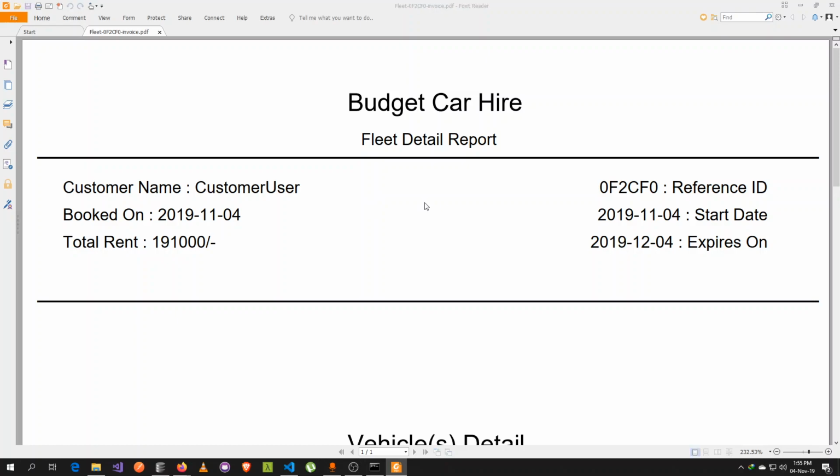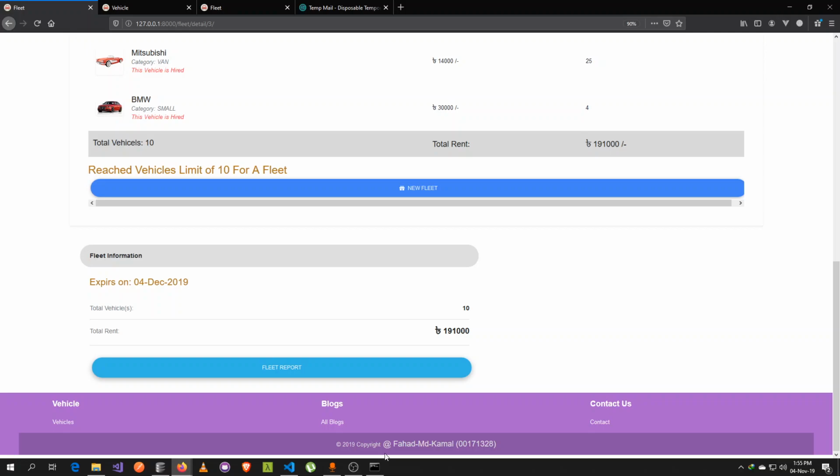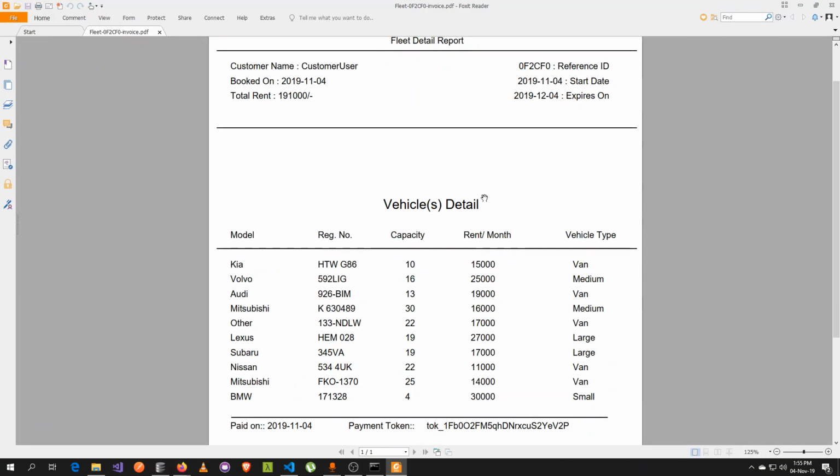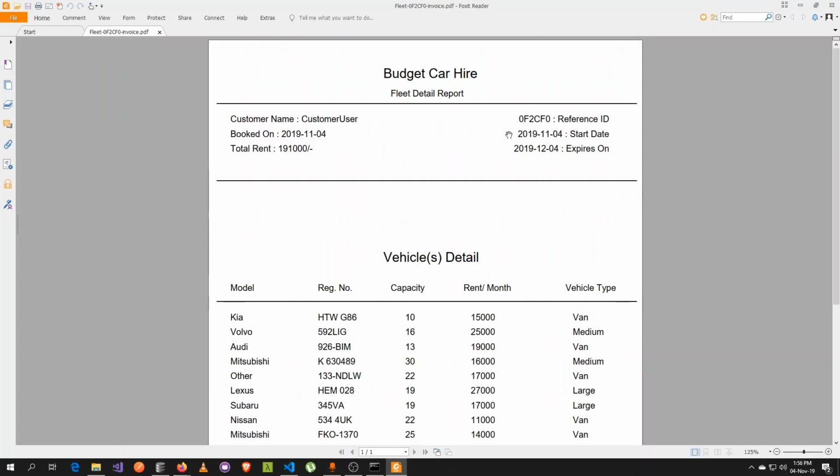So this is the fleet report. This is the fleet report that I have paid, and it shows me that it was paid on 2019 11/4. Payment token is this. The approval date of the fleet, after the approval, the text changes to show the starting date when the fleet was approved. That date is here, and when the fleet will expire, that date is also here.